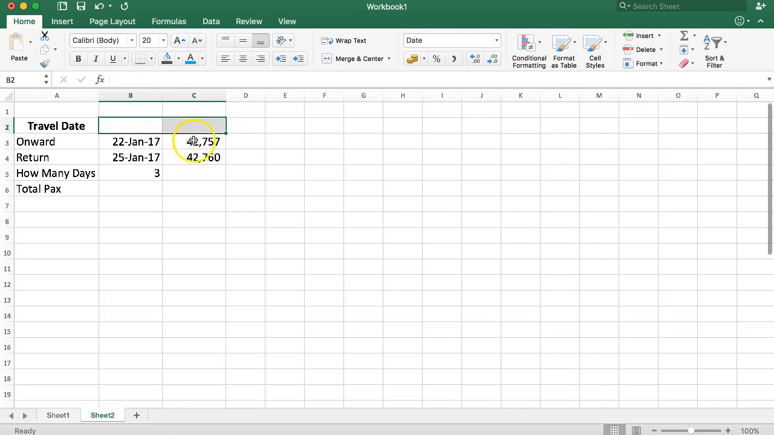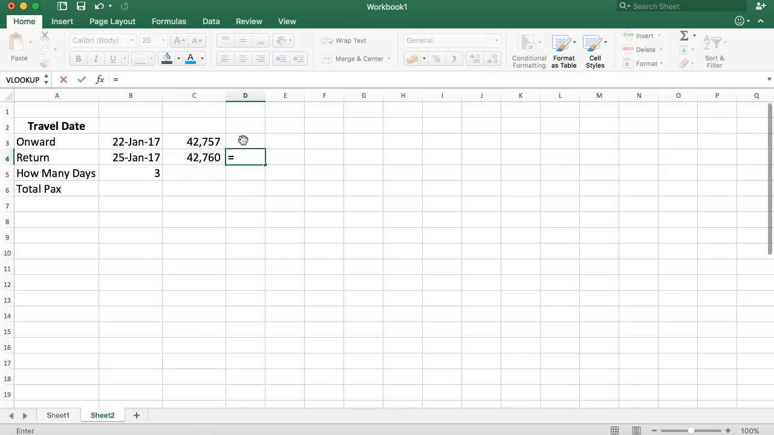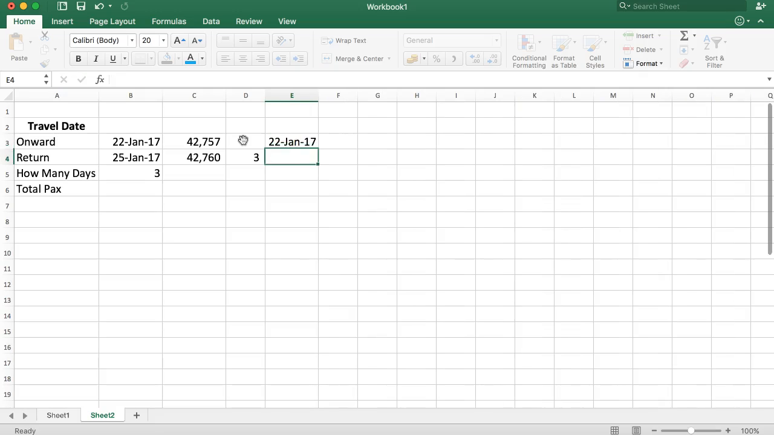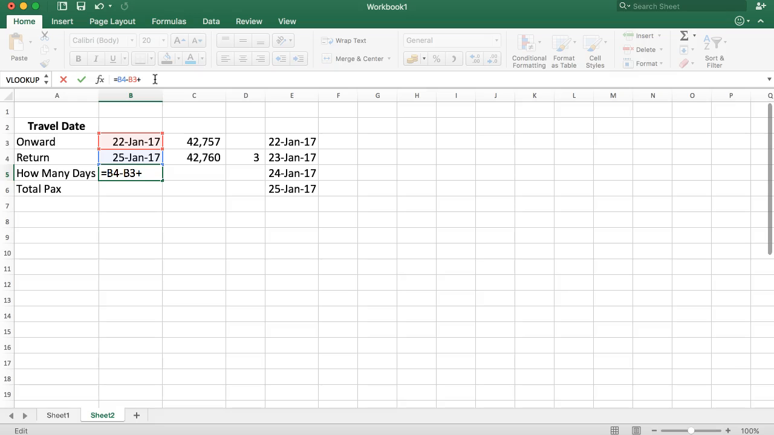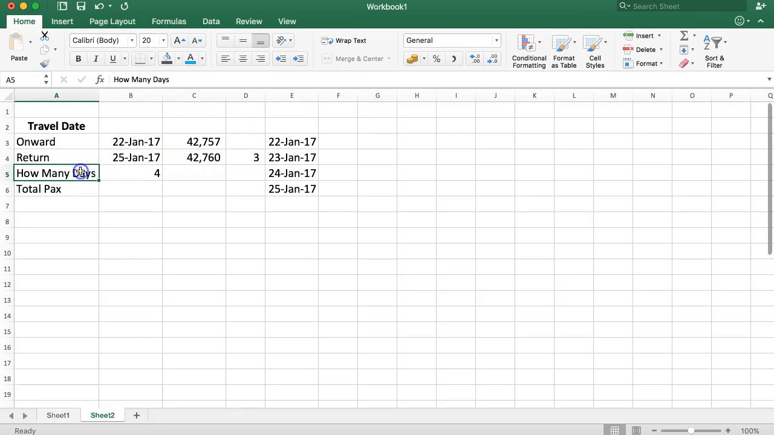What does matter is that these are just two values, 42,757 and here 42,760. If you do this minus that, you also get 3. But it's not true, because if you look at this in a specific month, you say okay, 23, 24, 25, right? Basically it's 4 days, 3 nights. So if you say how many days here, maybe you can say this plus 1, or you say, well, let's make it easy, just make it how many nights, because our nights are really impacting.